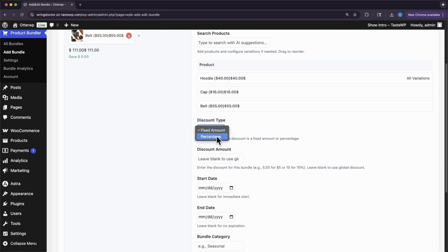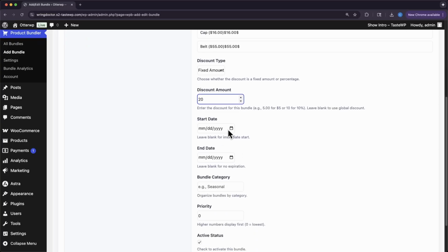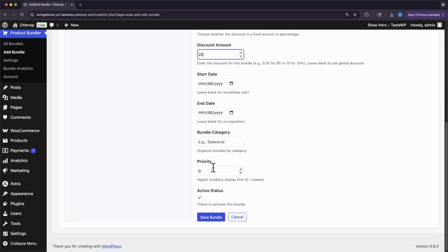Discount type. Now if you leave this blank, it will have no discount attached to it, but the main purpose of this is actually to discount those groups of products. We'll say by 20 bucks. You can set a start and end date. We'll show you other ways to manage this, which is pretty cool. You can create a category and a priority, and we're going to have it inactive right now.